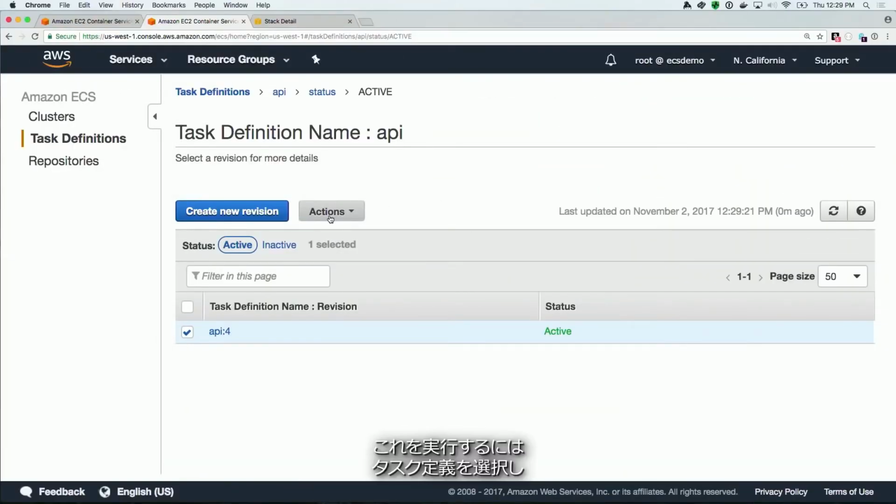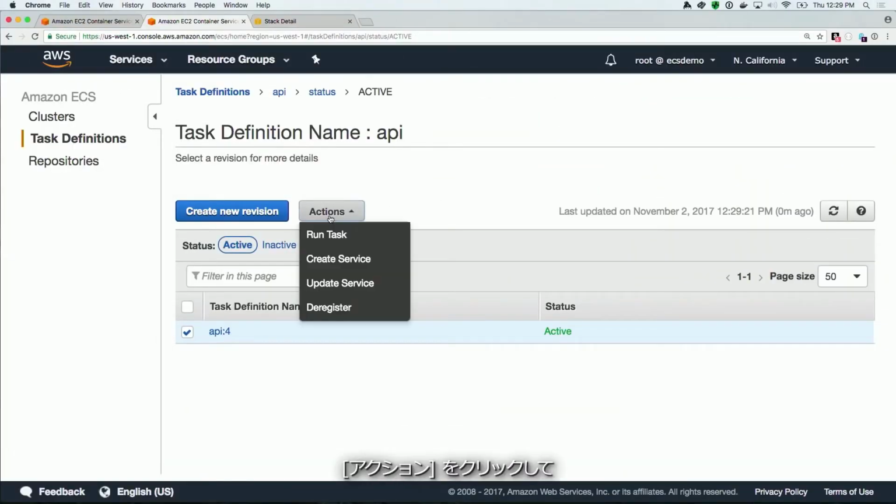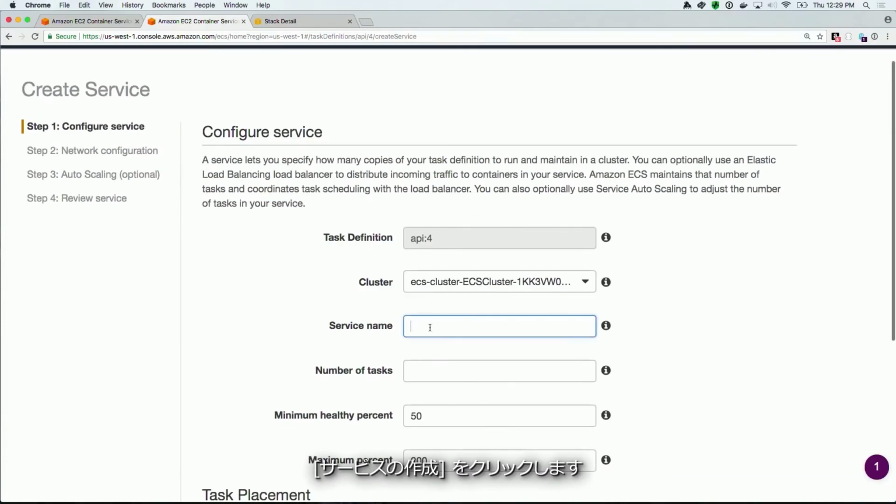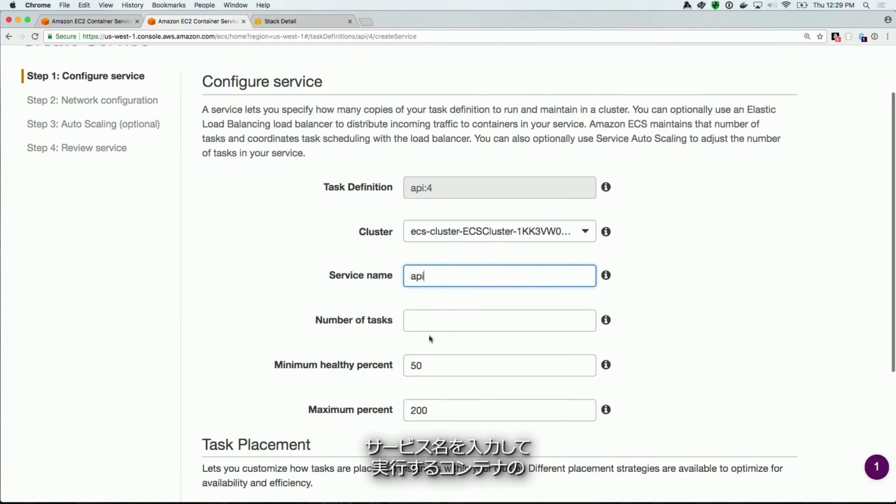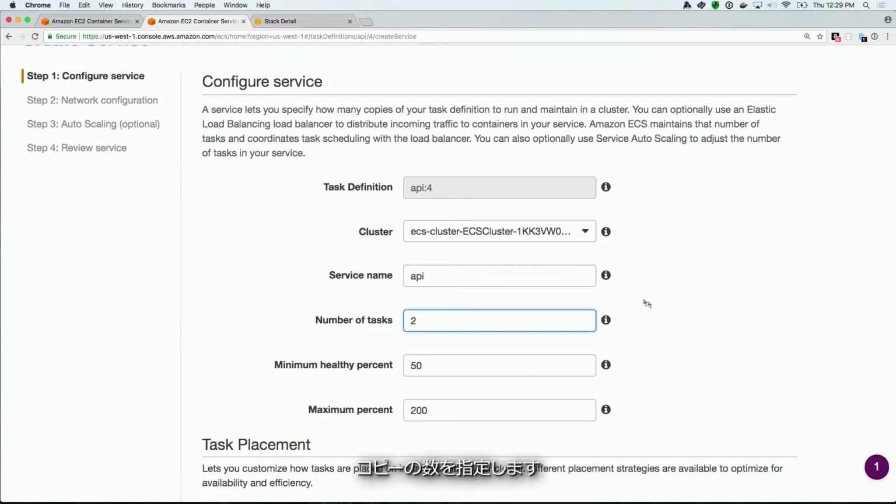Now that the task definition is created, I can launch this task definition as a service. This is basically a way to tell ECS, run one or more copies of this container at all times and connect the running containers to a load balancer. So to do this, I select the task definition, I click the action menu and click Create Service. I name my service and specify how many copies of my container I want to run.